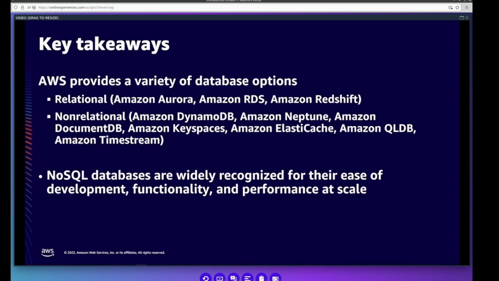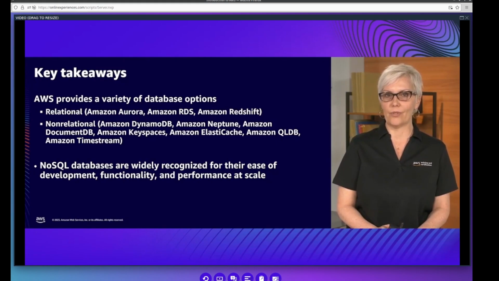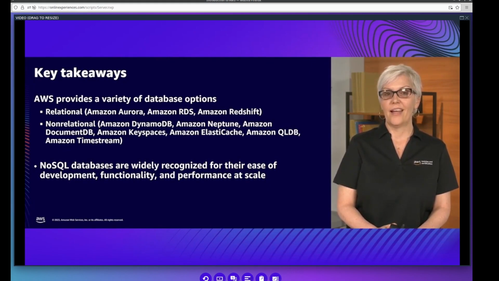A few things that you can take away as a summarization of our section on databases. We have our relational options, so Amazon Aurora, Amazon RDS, and Amazon Redshift. We have our non-relational databases, such as DynamoDB, Neptune, which is our graph database, our document database, Amazon Keyspaces, Elasticache, and our Quantum Ledger Database, also known as QLDB. And we also have an option for Timestream. Just remember that NoSQL databases are widely recognized for their ease of development, functionality, and very, very fast performance.